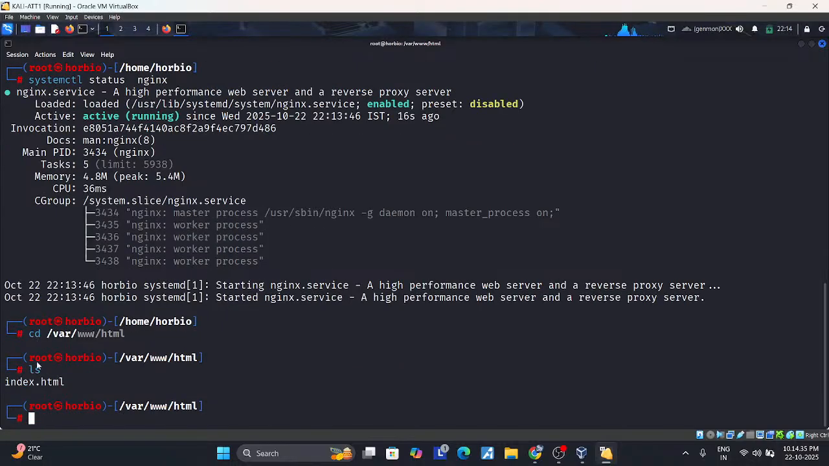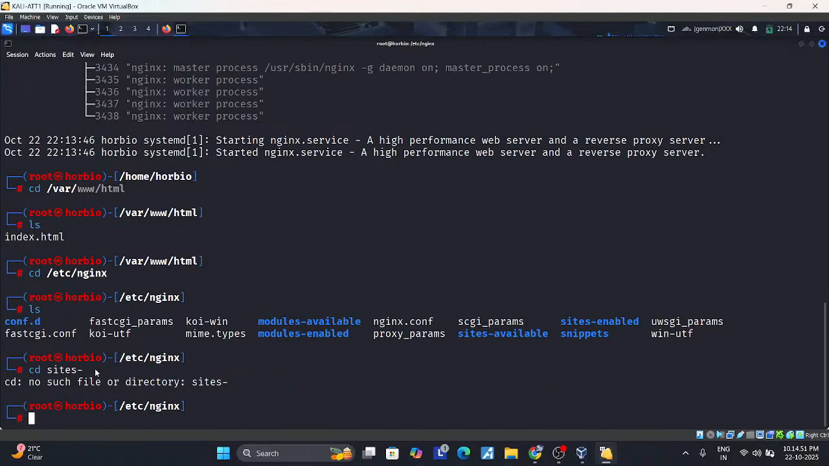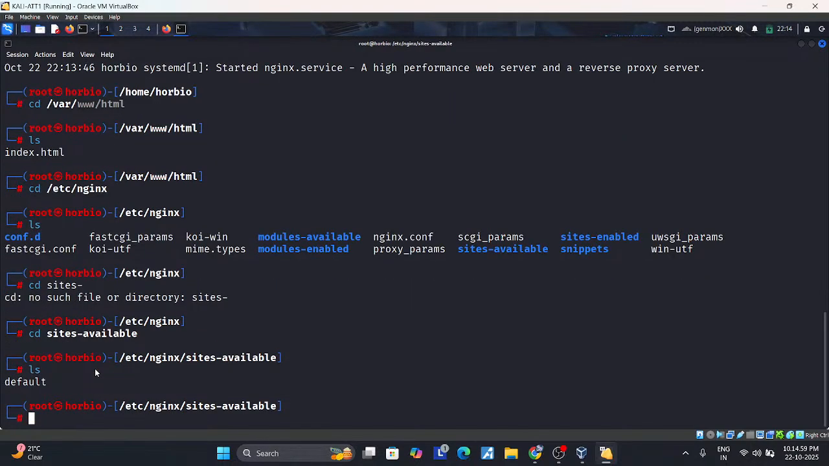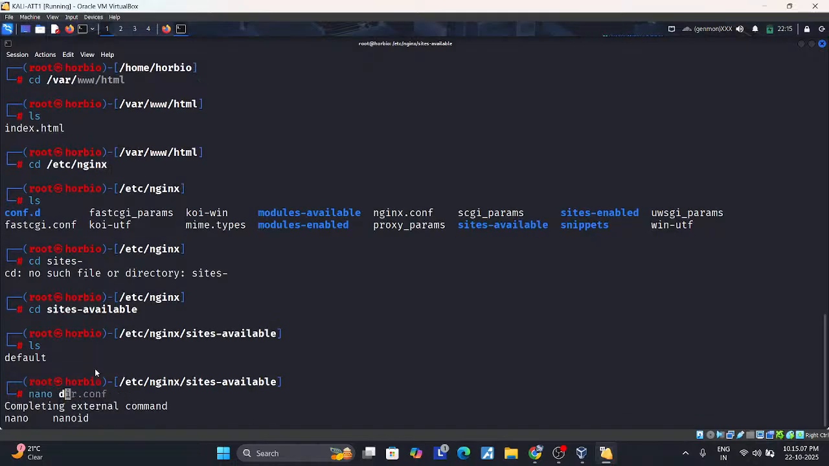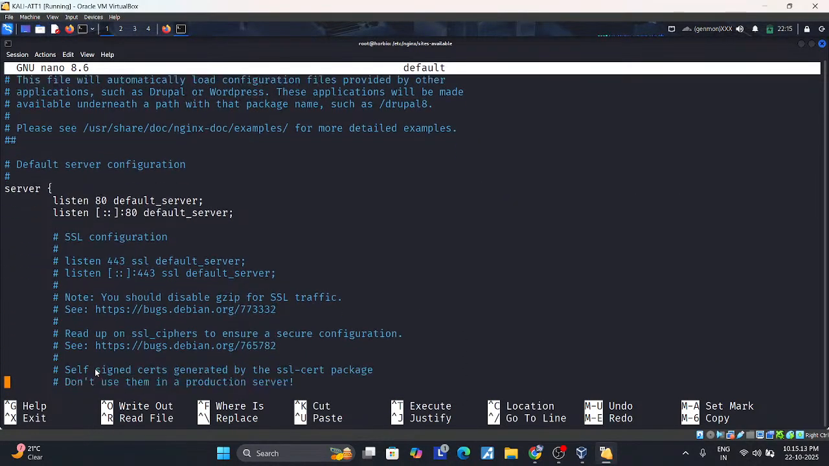Now ls. You can see here is my file, index.html. Now if you want to configure it, just go to nginx, press enter, ls, and go to sites-available. Now ls. You can see it's a default file and I want to change it. So it's nano, and then default. Now enter. You can see here is the configuration of the file.